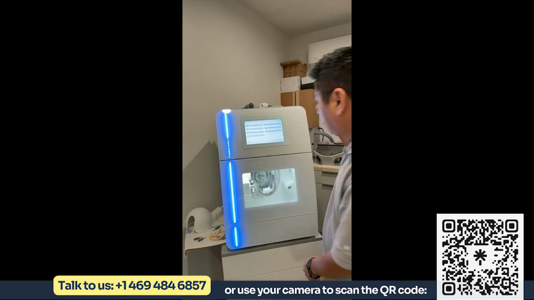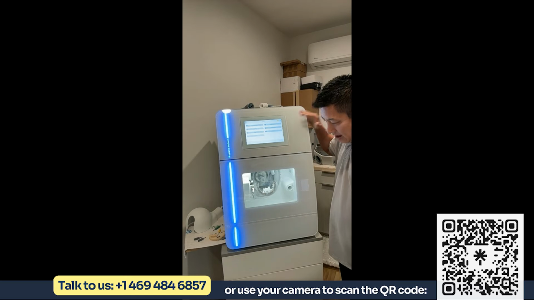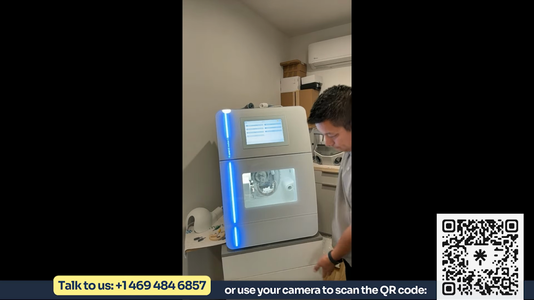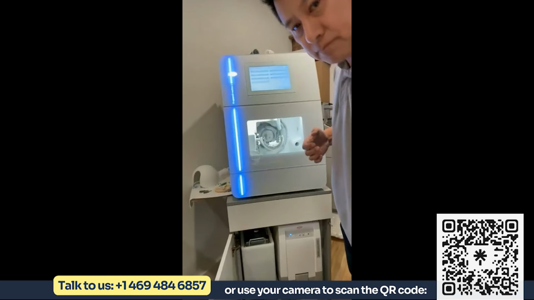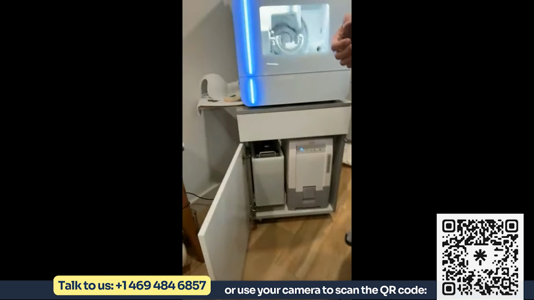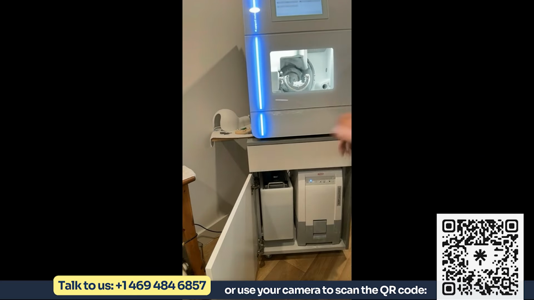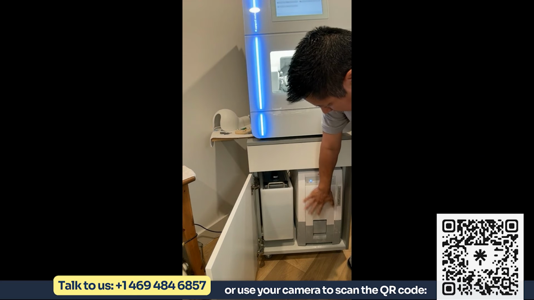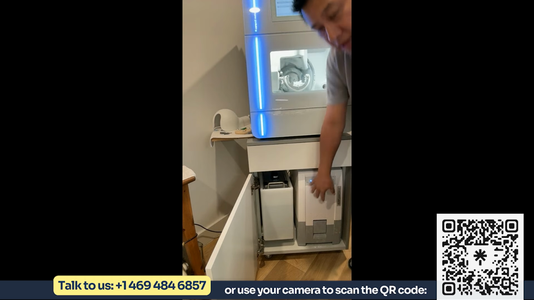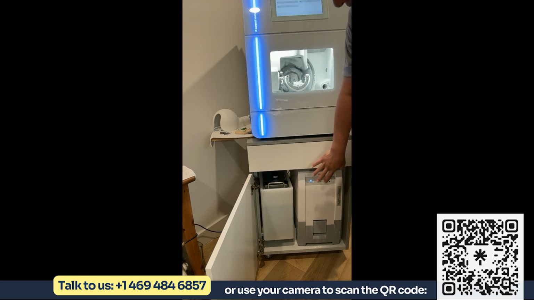So, Motion 3 Air, down here, can you see that? Yes. Okay, so down here on the bottom, you have a 5-gallon water tank. You have a suction unit for when you're milling zirconia. Zirconia is milled dry. Zirconia and wax are milled dry. Everything else is milled wet.